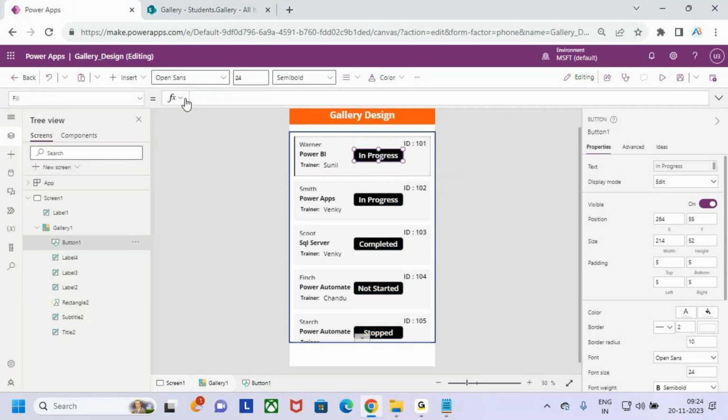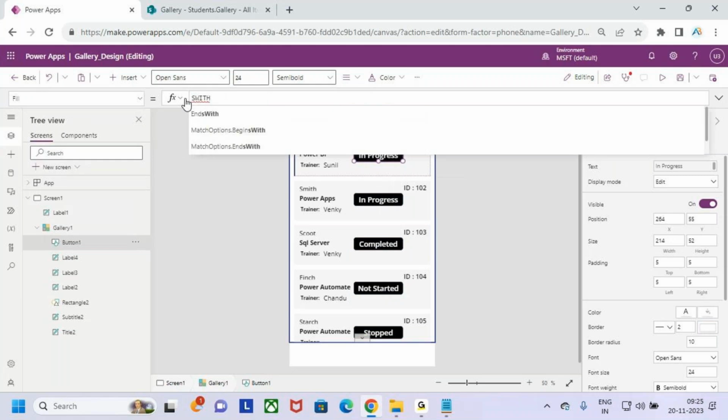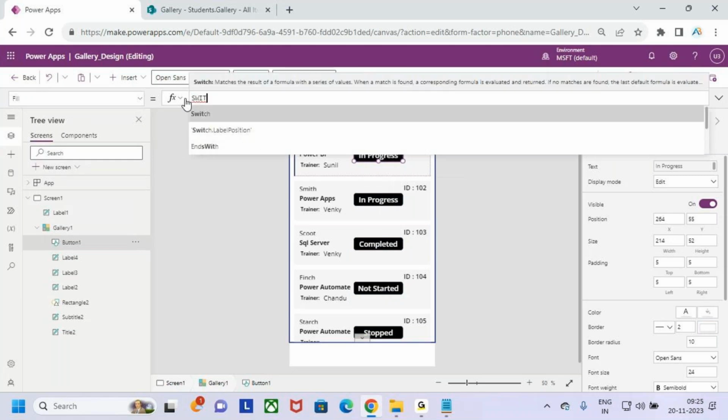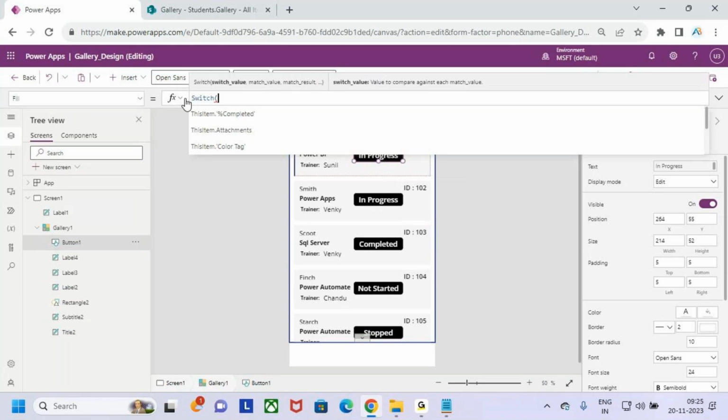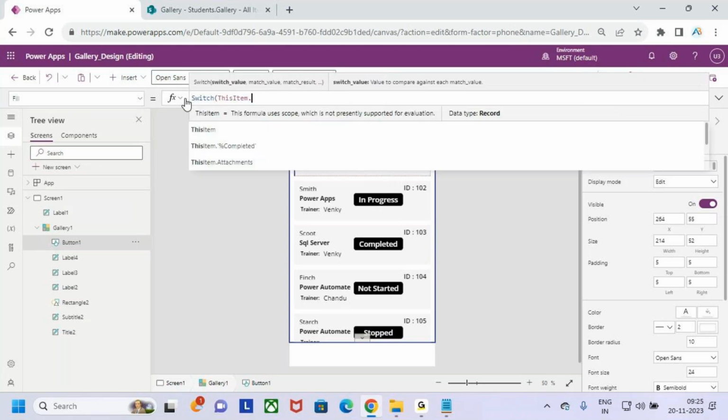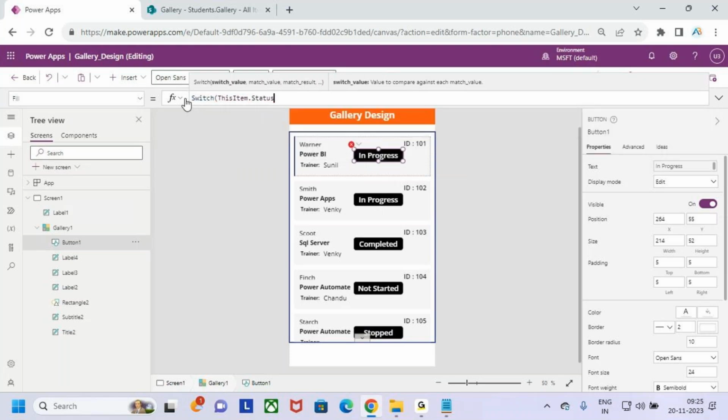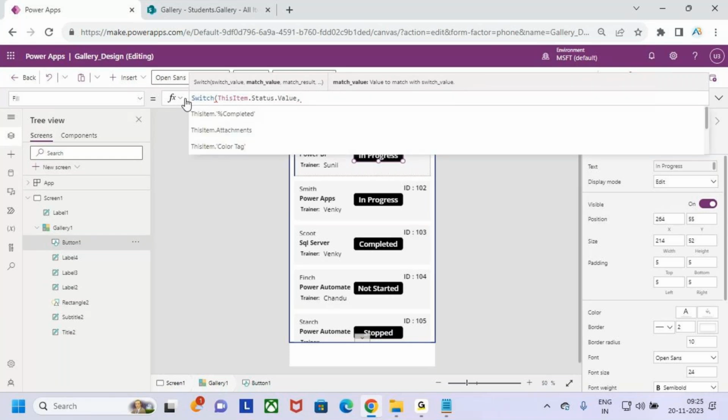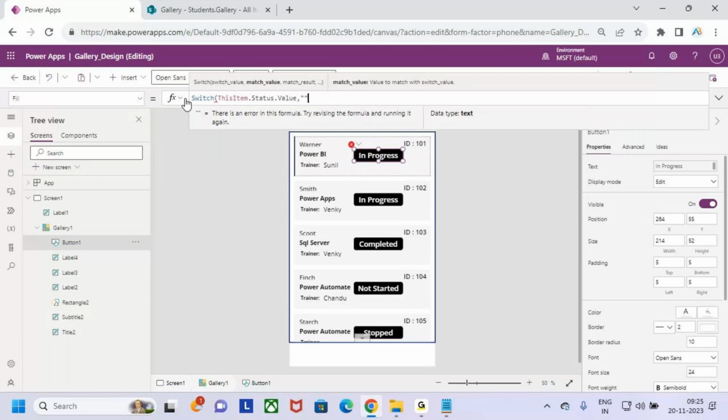Now I want to use a function called the switch function. Switch. What I want to do here guys, this item dot status dot value. Now I want to define some conditions. If it is completed, let me keep it in small.